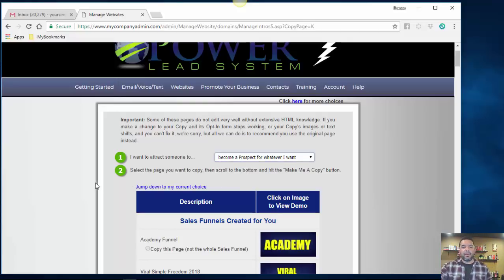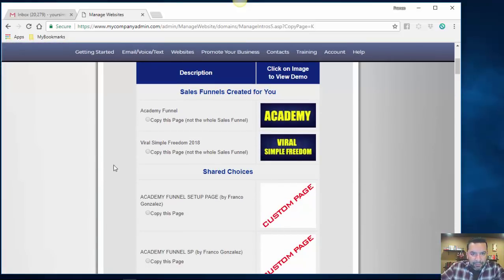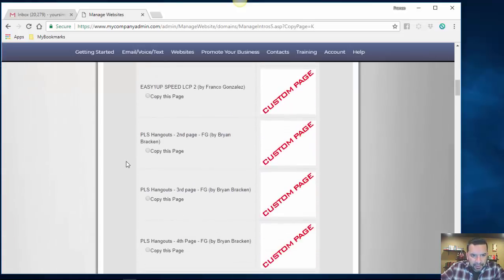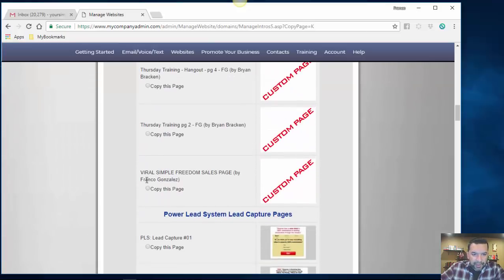Okay, cool. Now go down and select the page. Look at number 2. It says right there, select the page you want to copy, then scroll to the bottom and hit Make Me a Copy button. Okay, so now I'm looking for Viral Simple Freedom LCP1. So it's not here. Sales funnels created for you, not there. Shared choices, it might be in here. So let's go alphabetical order. It should be down at the bottom. Viral, there it is, right here.